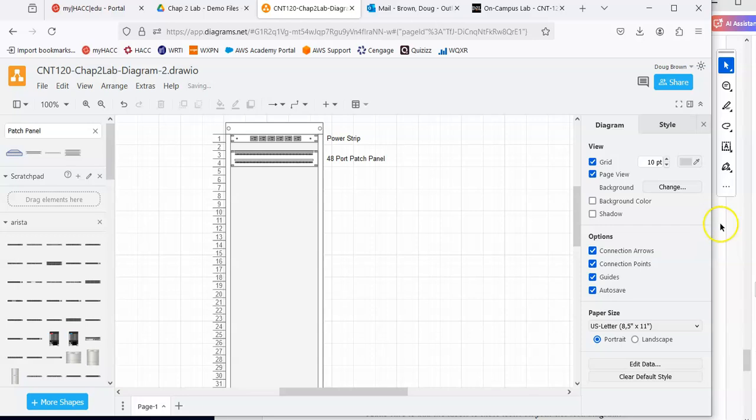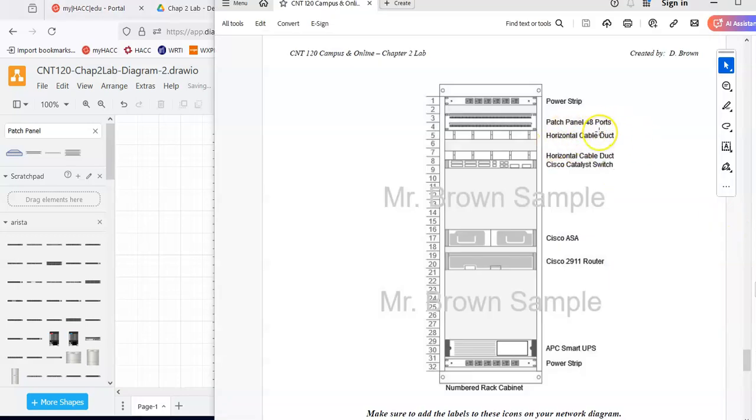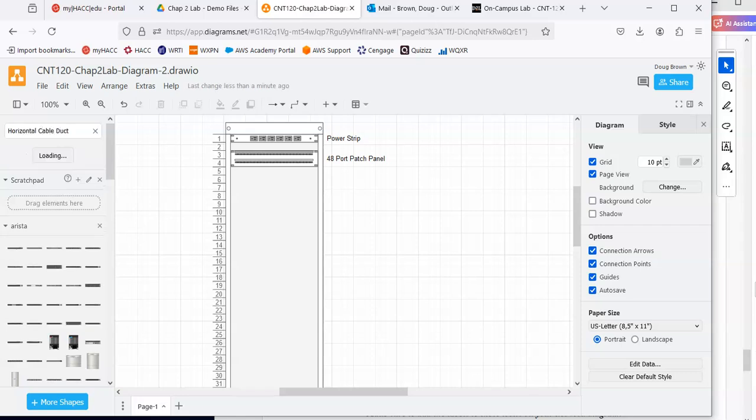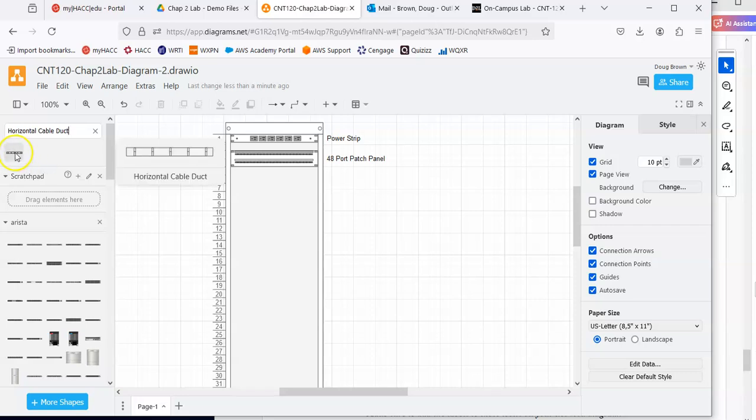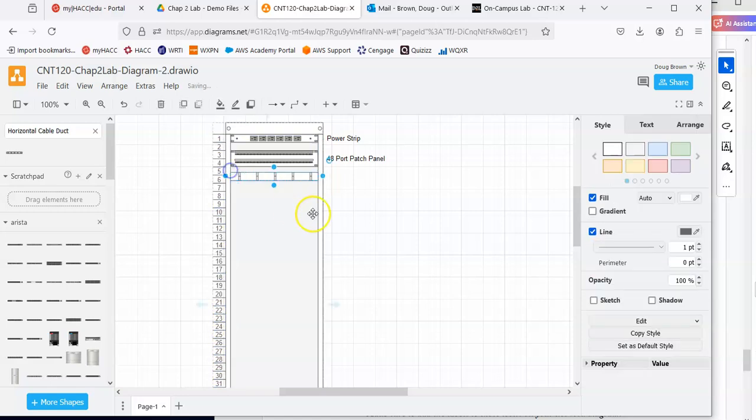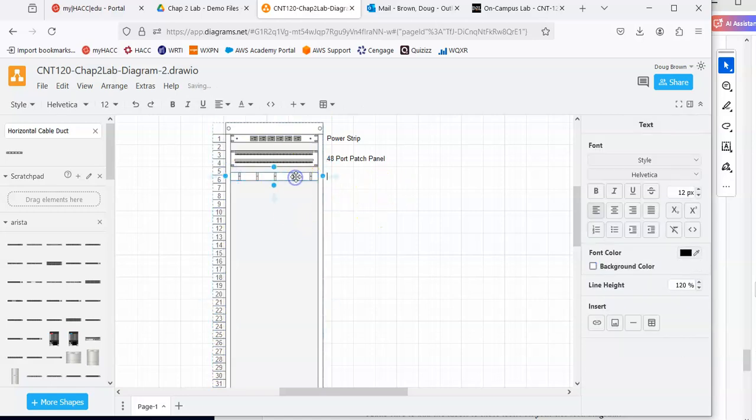There we go. And now we need a horizontal cable duct. That's a cable management panel. It has a bunch of hooks on it to support the patch cables. That's what that is. So we'll search for horizontal cable duct. There it is. We'll grab that, drop it in the rack, and I'm going to put it right next to the patch panel because that's where it would be. If I have a space between, that's a-okay. Off to the right, I'll put horizontal cable duct.